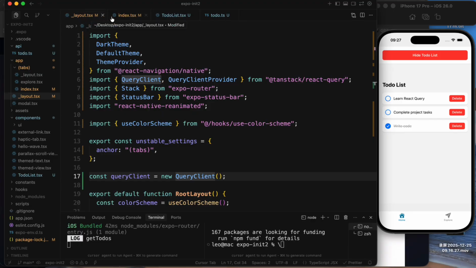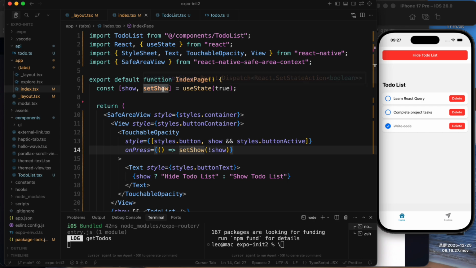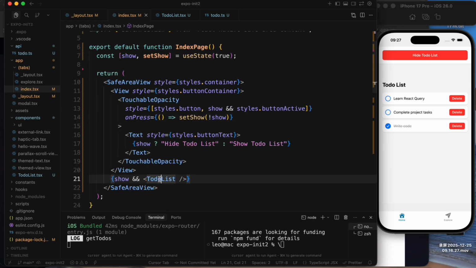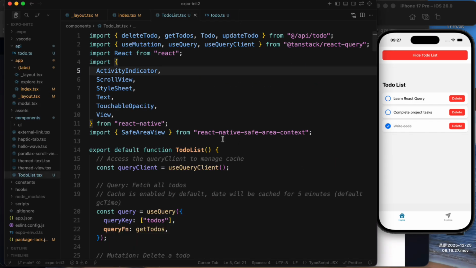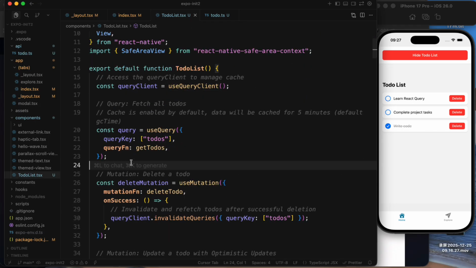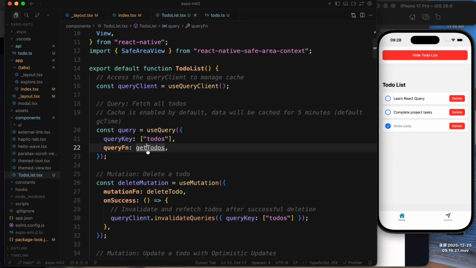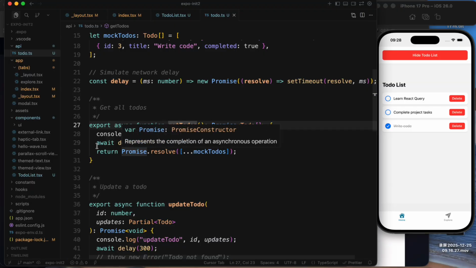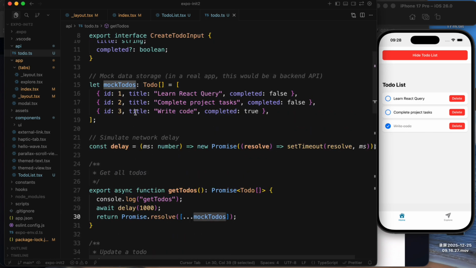And the first is the layout to set the provider. And in index, show and setShow to show this to-do list. And in TodoList, so first is queryClient, useQueryClient. And const query, useQuery, getTodos. And give it the query key todos. And this getTodos is a function from the API. It has a delay of 1 second, and the promise resolves the mock to-dos.